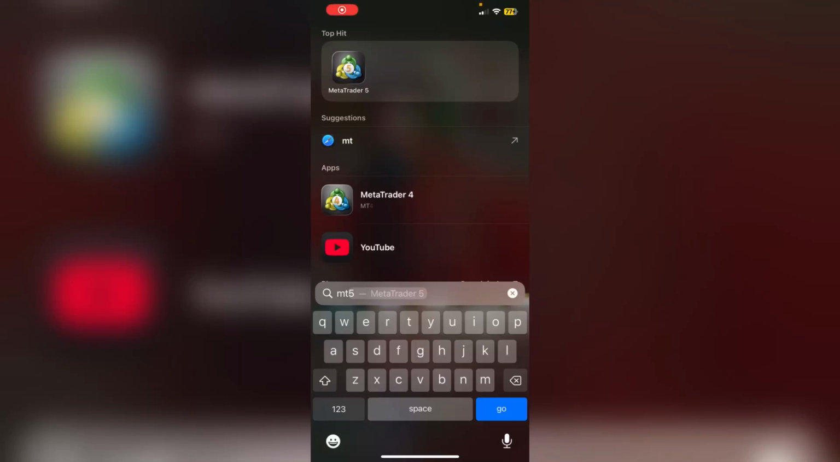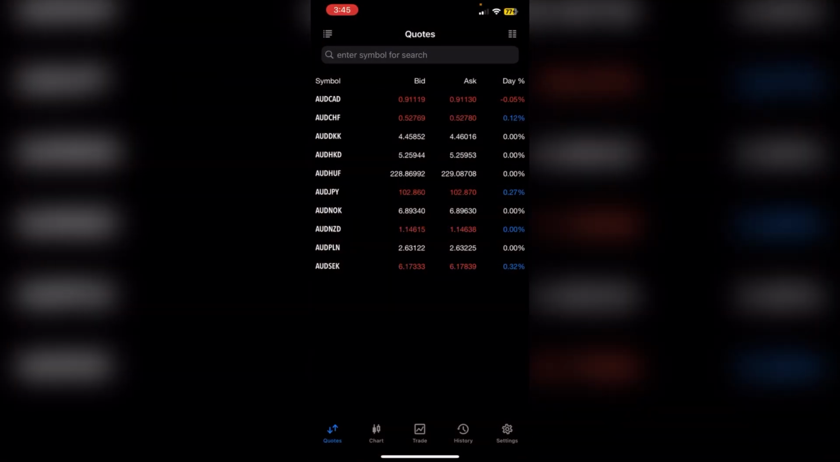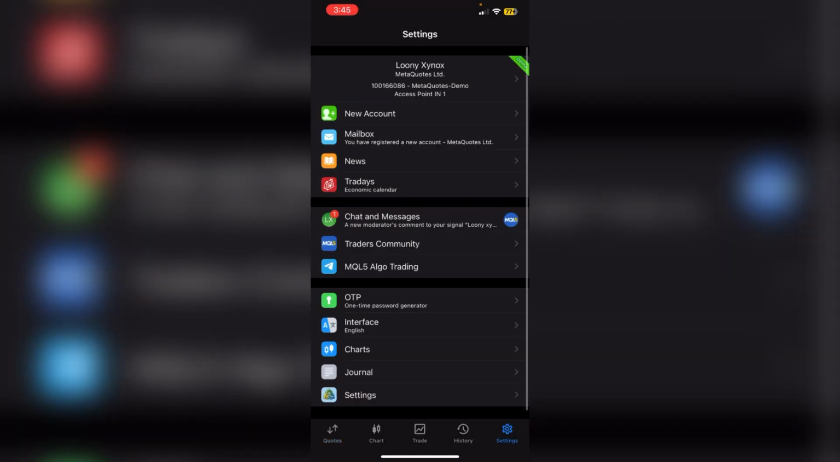How to create your account on MT5. So first thing first, let's open the MetaTrader 5 app, and now you can see there is settings option at the bottom right corner of this section. So let's tap on that settings, and now you can see there is new account option at the very top.